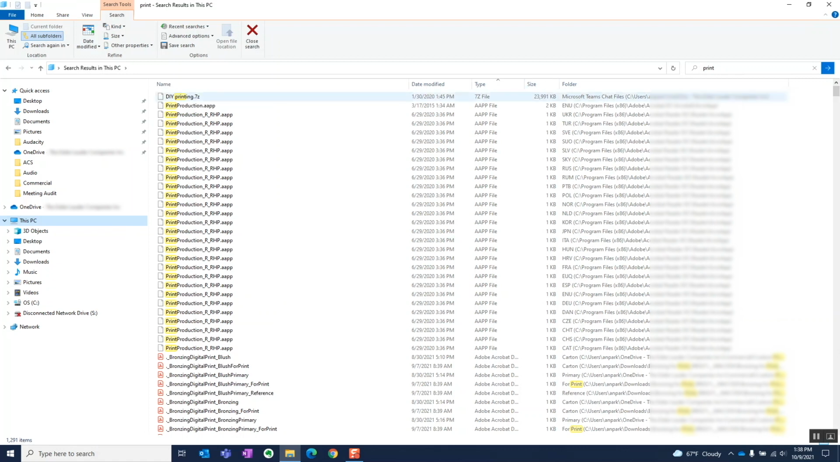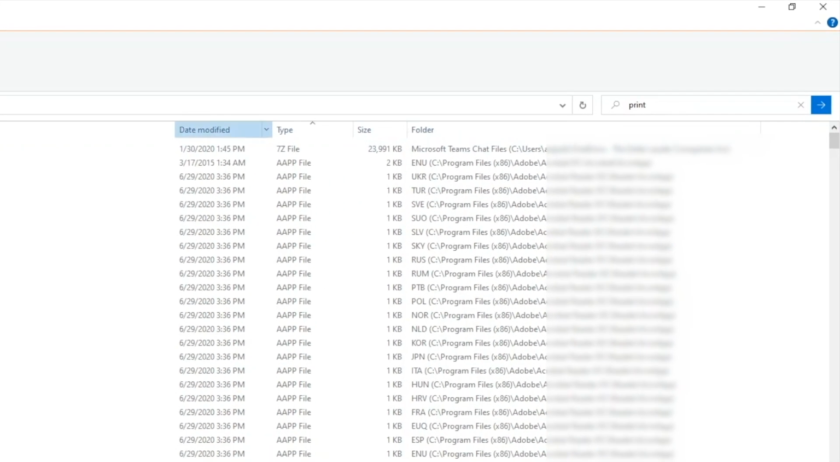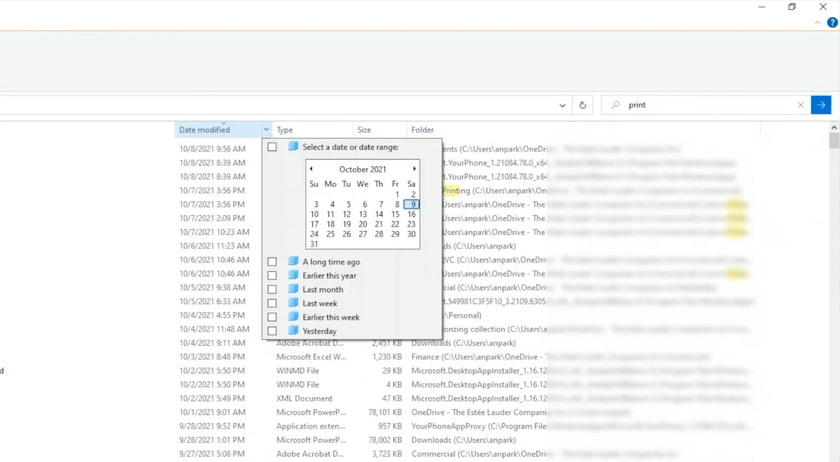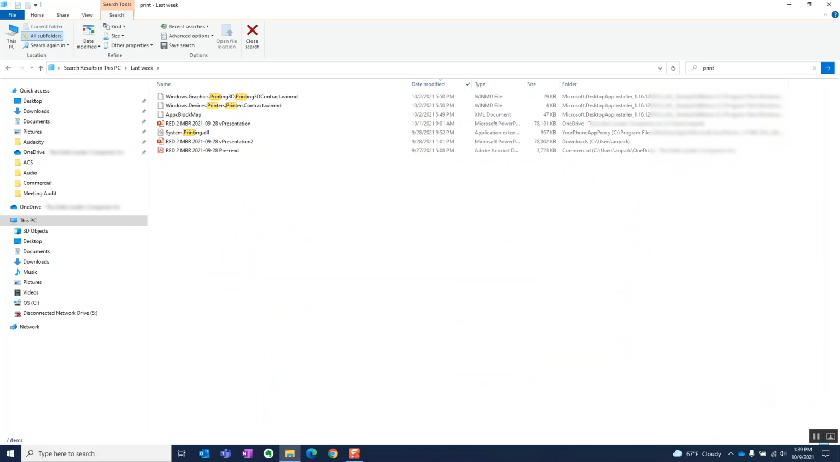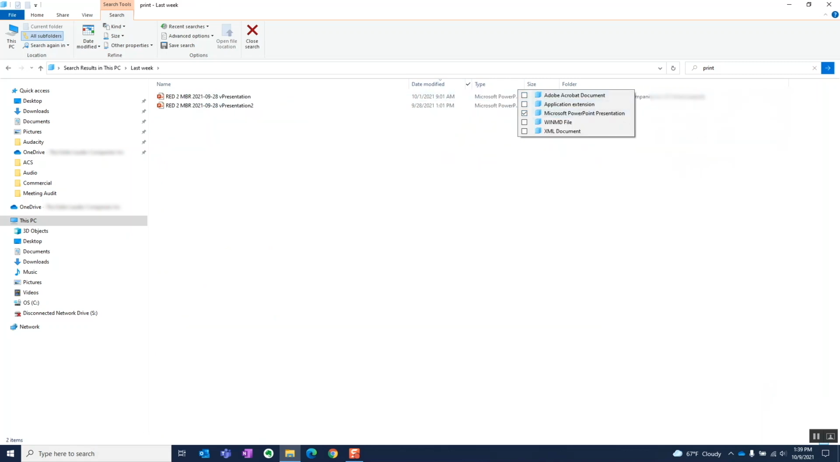And from here, we can search, let's say, by date modified. Again, you can filter by different criteria. I'm going to say only the files that were modified last week. Only the PowerPoint files. And there we go. So these are the two default settings that I changed in the File Explorer.